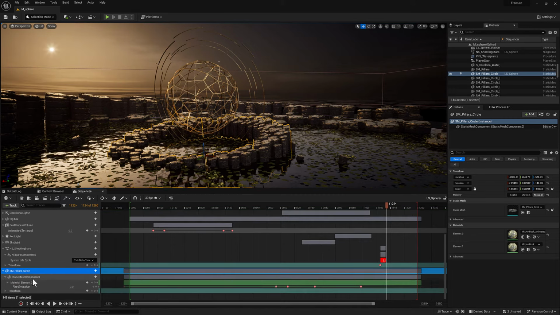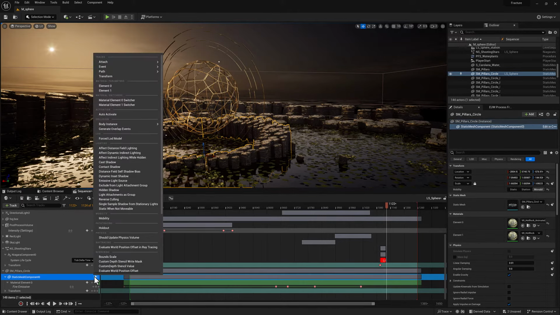All right, here's the piece of geometry here in the center, these pillars that have their material parameter modified. So if you hit the little plus sign here, you can see there's the static mesh component, which is where the material lives. If I click on that, you can see, oh, there's material element 0. Because I believe there are two materials on here, the gold material and the stone material. Honestly, I'm not entirely sure. It doesn't really matter. I just need to modify the first one. I might not really be using the second one.